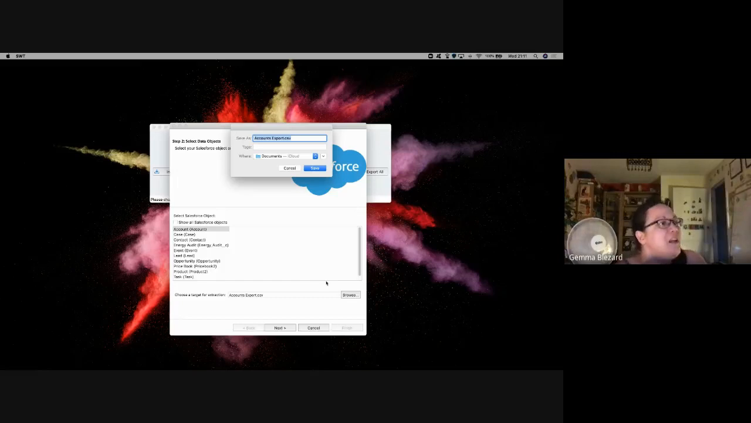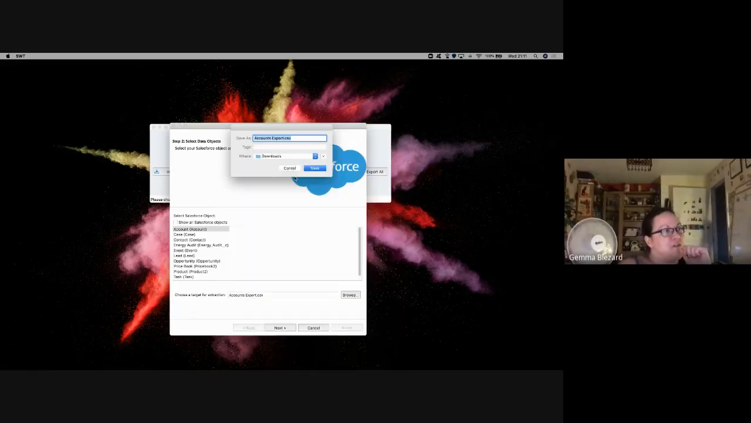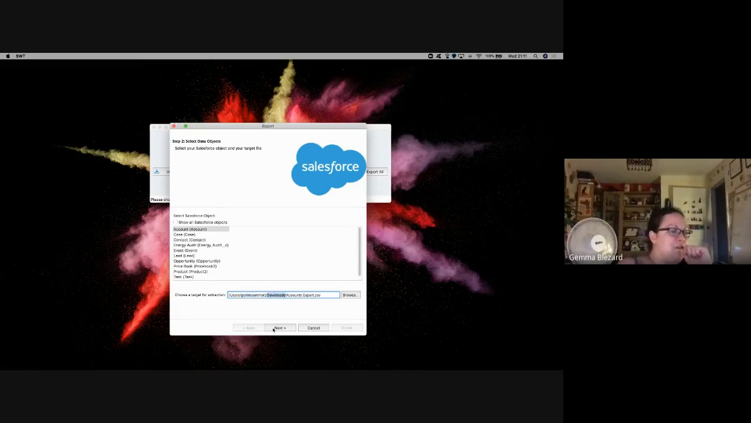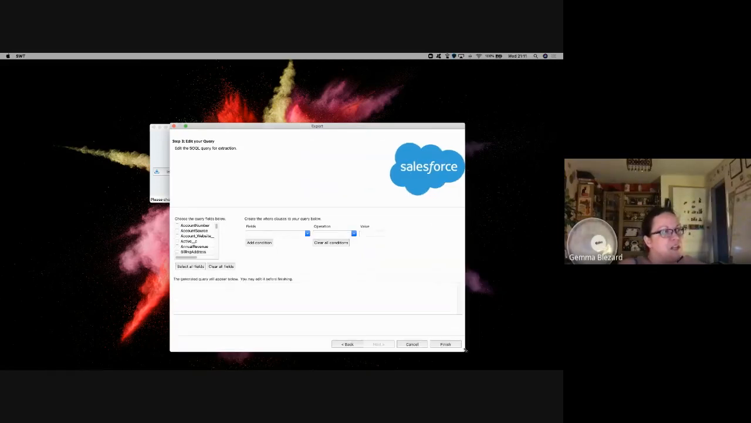It will basically export data from the accounts object, put it in a CSV file, and you can choose where it goes. So I will just put this in my downloads folder. And you'll see that the whole path comes up in here, and you can make changes to it as you see fit. Once you're happy with the directory it's going to be saved into and the name of the file, you can click next. And here is where you actually build up your query visually.